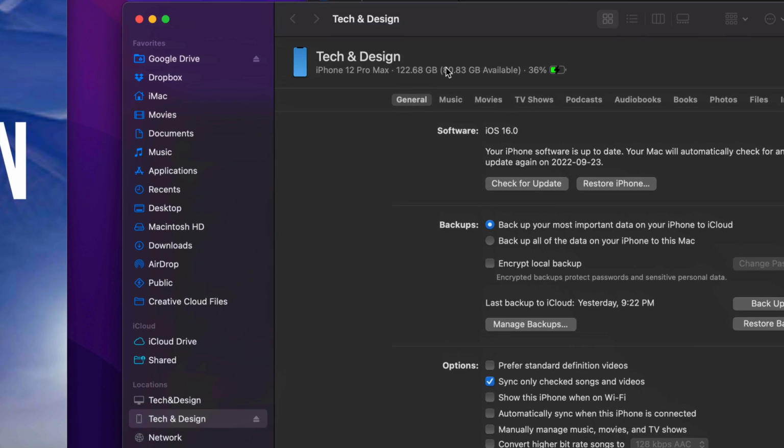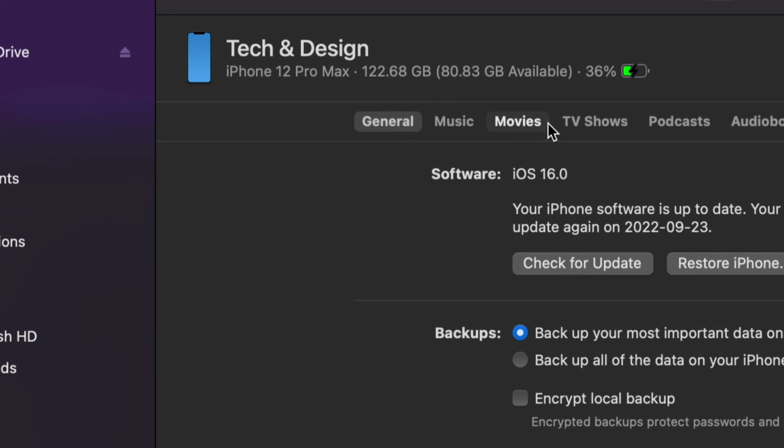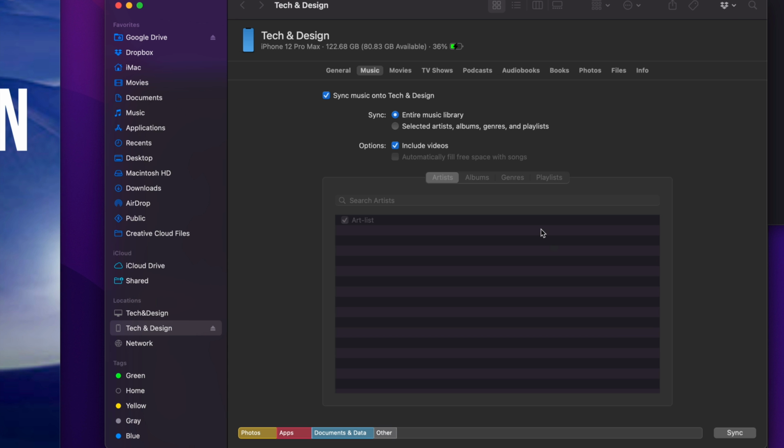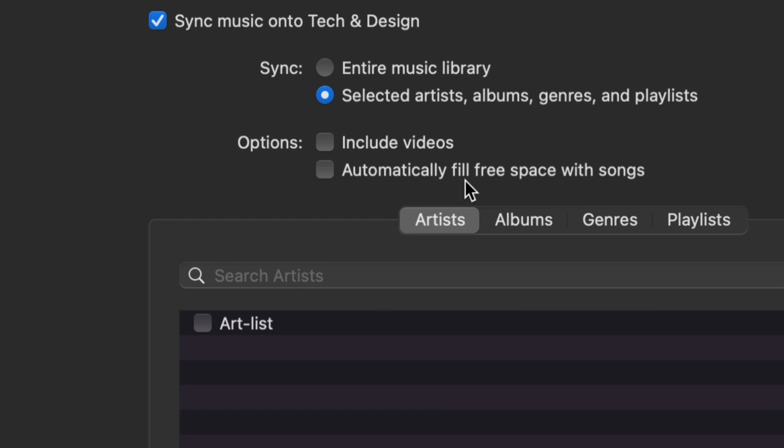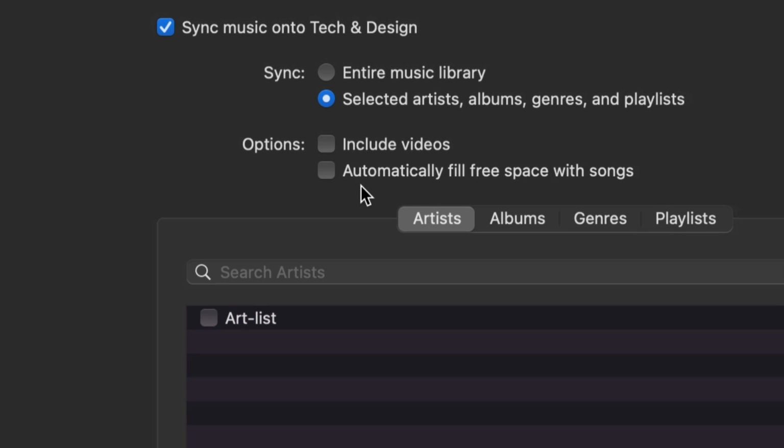And there's several tabs up here. So you're going to see general, music, movies. What we're talking about today is music. So let's just tap on music. And once again, what I want to do is just sync selected artists, albums, playlists. I actually don't want videos, so I'm gonna take this check mark off. Again, that's what I'm choosing. You guys can go ahead to entire library, and you can even fill in automatically free space with songs. So you can put that check mark there too. In my case, that's not a good thing.